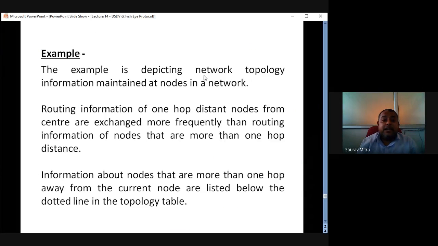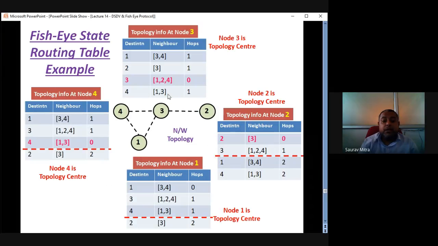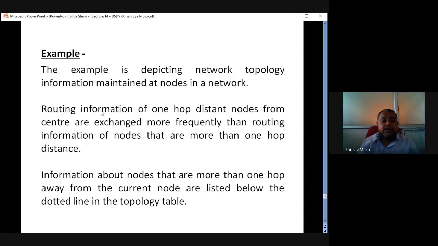This example is giving the network topology information maintained at nodes in a network. This line is very important. The second line says that routing information of 1 hop distance nodes from the center is exchanged more frequently than routing information of nodes that are more than 1 hop distance. That means whenever 4 is the sender node, take this table: information of 1 and 3, so 4 to 1, 4 to 3, is exchanged very frequently, but 4 to 2 information, which is below this red line, is not exchanged as frequently. So this is what is said.